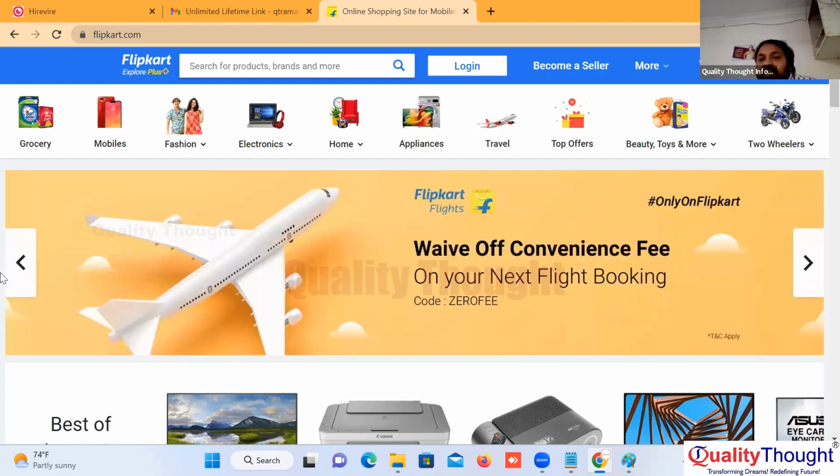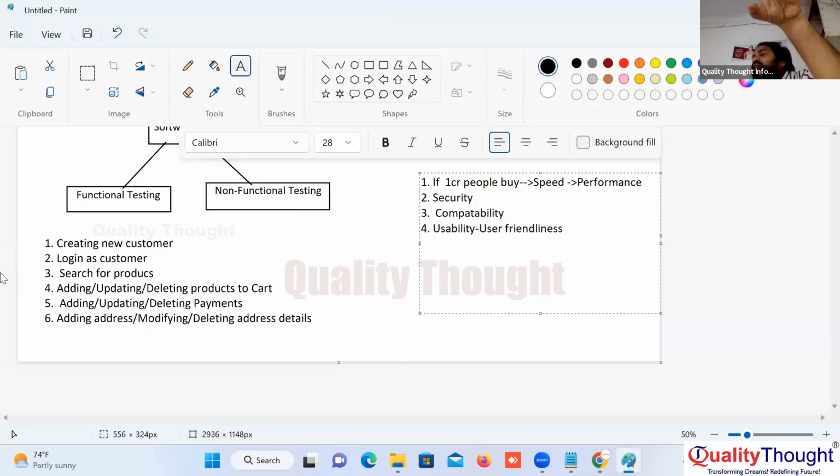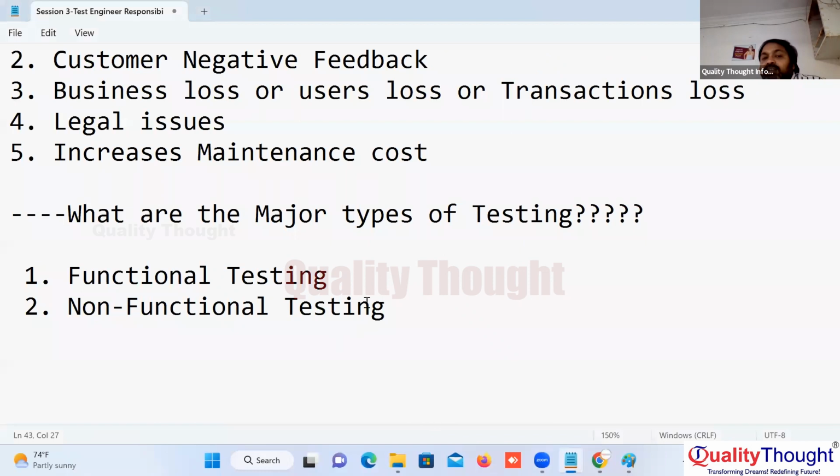Sir, these kinds of things come under non-functional characteristics of the system. So what are the non-functional characteristics? Performance, security, all these things. Functionality means checking whether it is working or not. So functional testing is different, non-functional testing is different. Functional testing categories are different, non-functional testing categories are different.